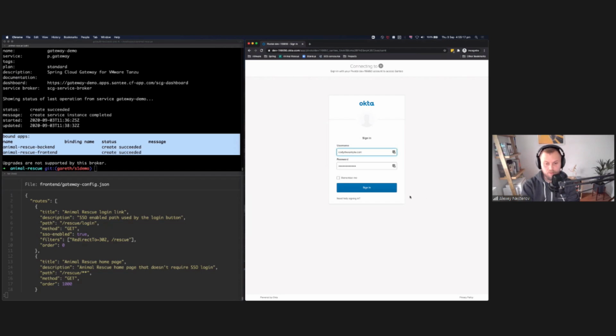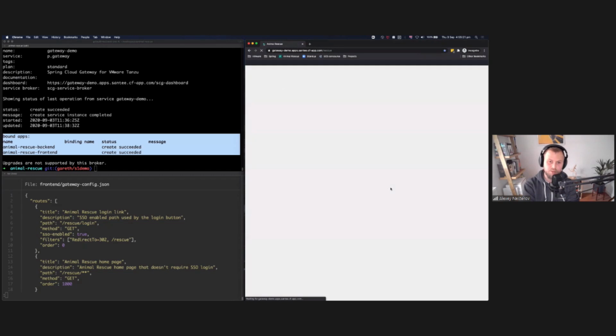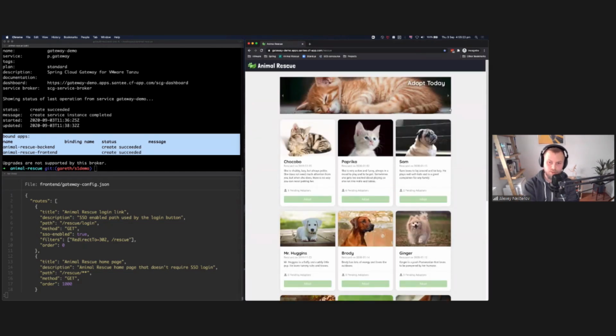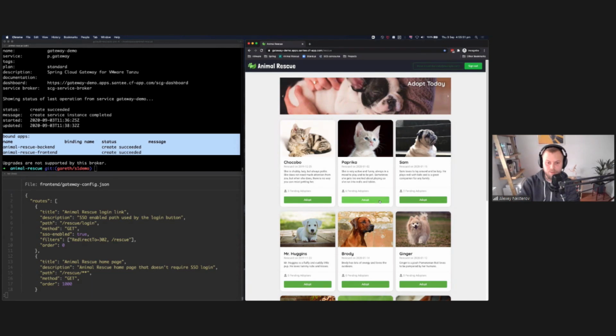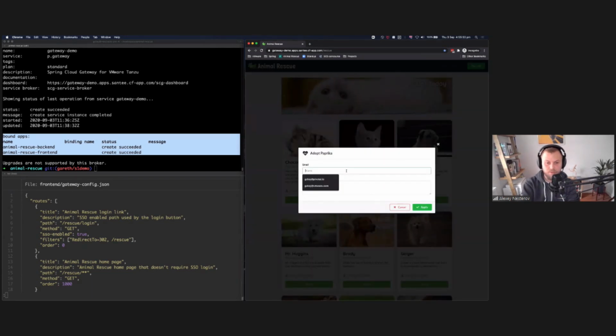When we log in, Okta will send back the SAML assertion token to SSO. SSO will generate a JWT token. The JWT token will go back to the gateway. And here we are. For us, it was just SSO enabled set to true, and we can now adopt one of these animals. Now we're authenticated to do that.